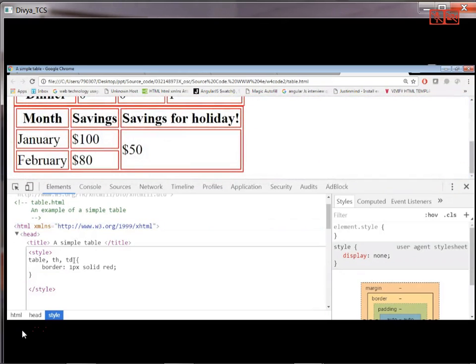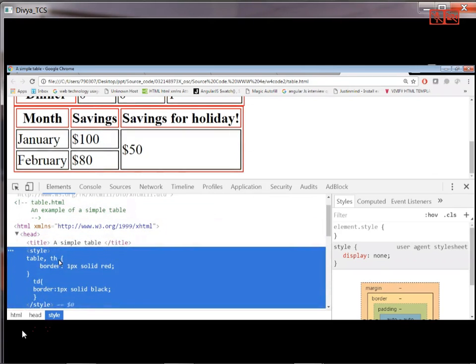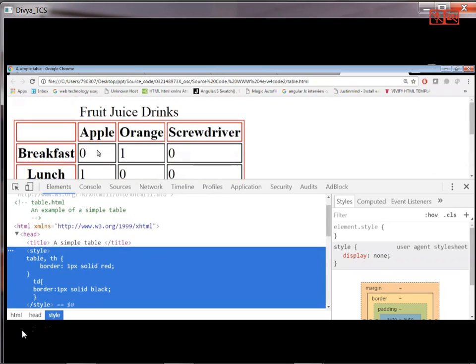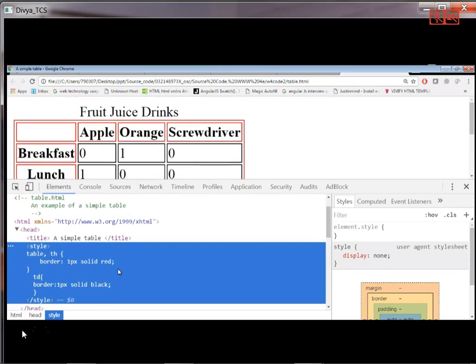Now I don't want to have the red color for my TD. You can specify TD here and give whatever border color you would like. So for all the tags, you can give the same style at a time. See, for headers you will have a red color border, and for the cells you have the black color.